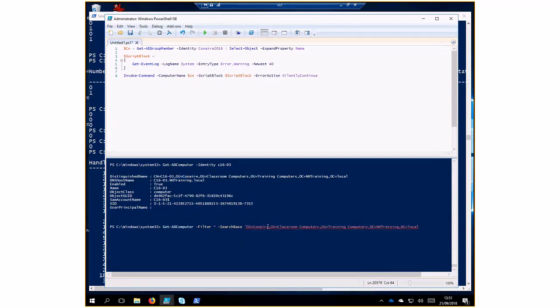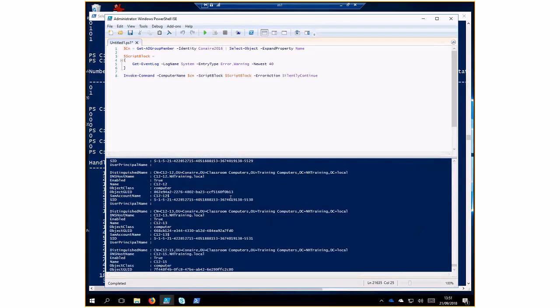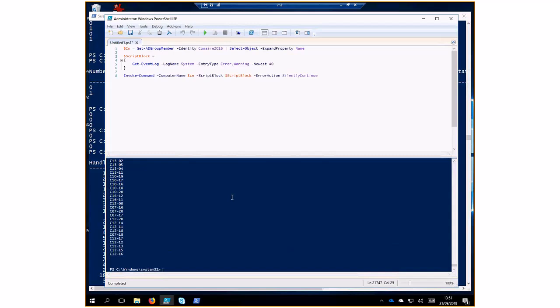The OU O'Connor, which is in the OU classroom computers, which is in the OU training computers, which is in the domain nhtraining.local, which is the training environment that we have here. And we press enter, and that brings back every computer from that OU. Then we can pipe it into Select-Object Name, and we just bring back a list of names like that. There we go. Quite handy little things.